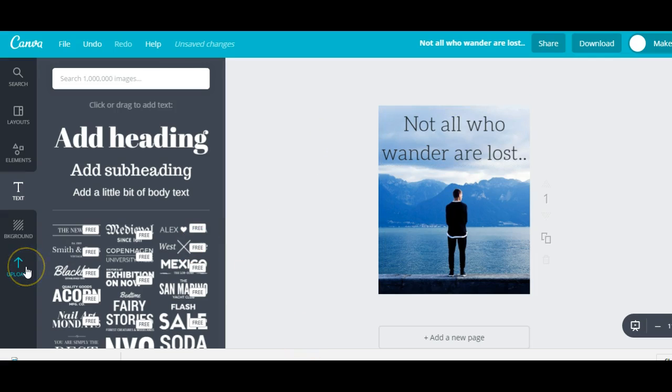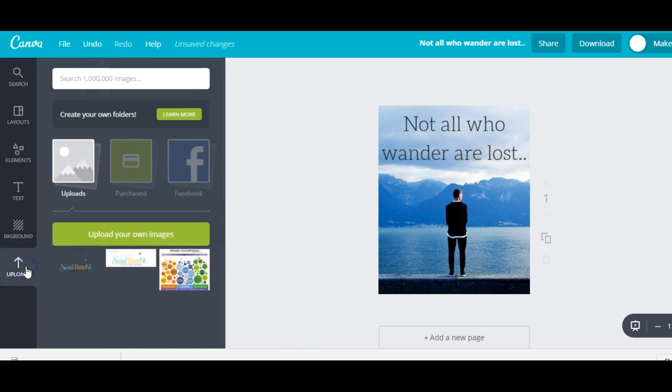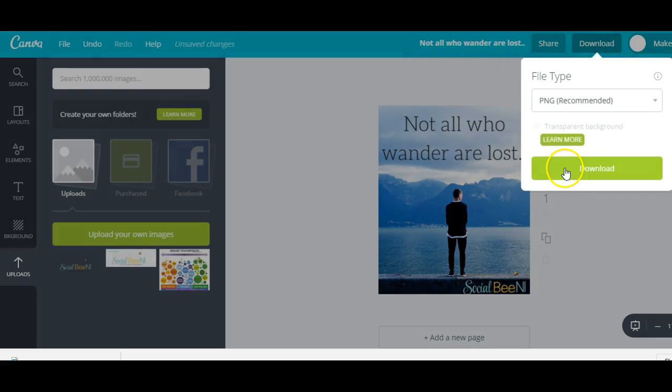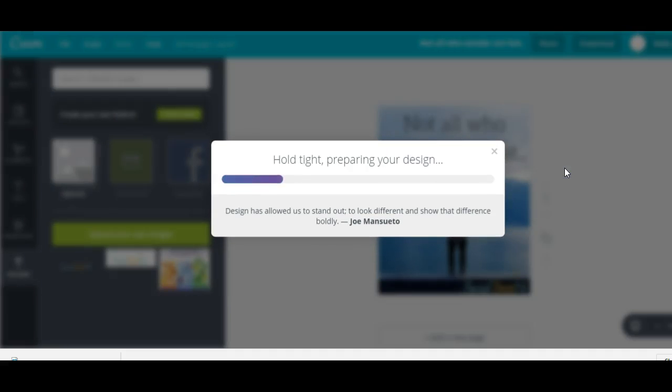Alright, and then if we remember I went to my uploads, I have my little logo here. And I'll just shrink that down and plonk that down the bottom. There, we've made a second one. And again, we just do download and save it into my Dropbox.